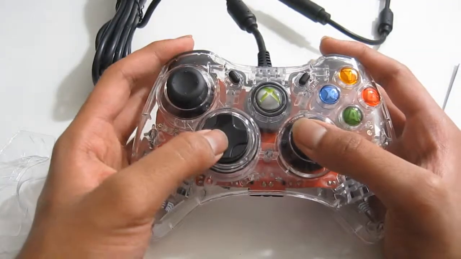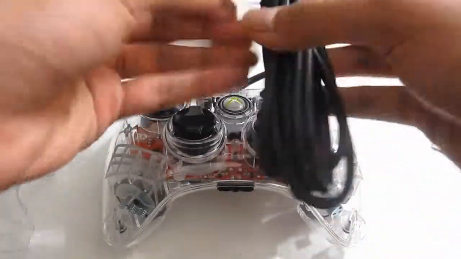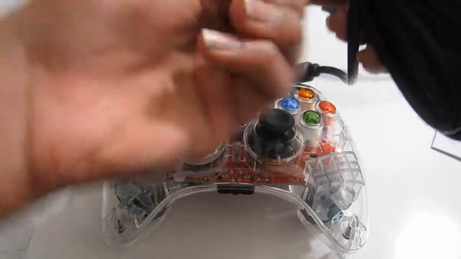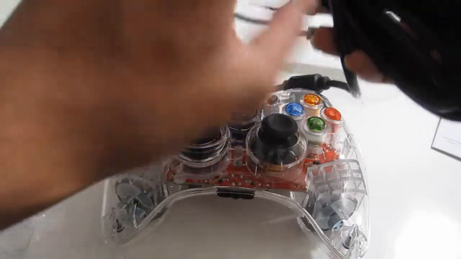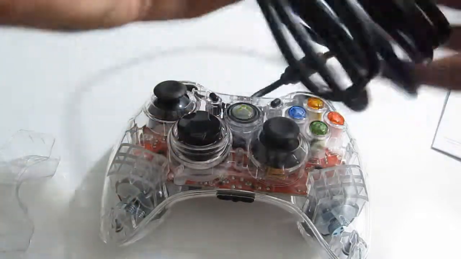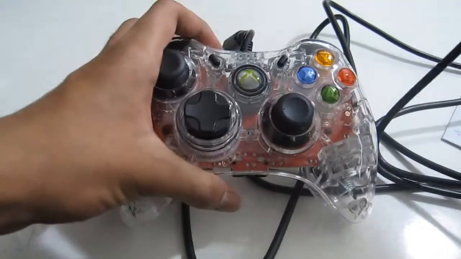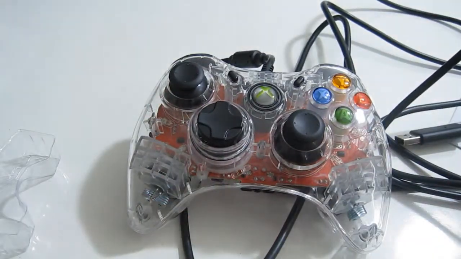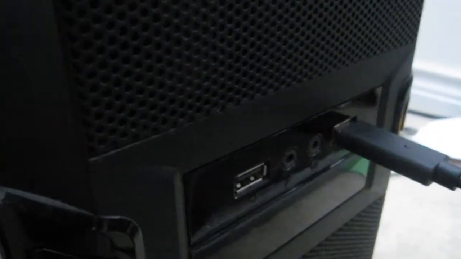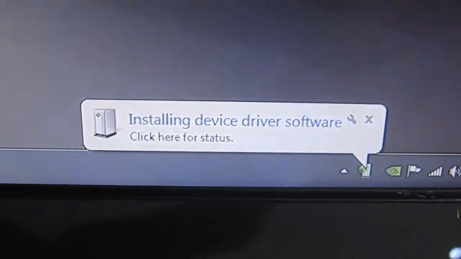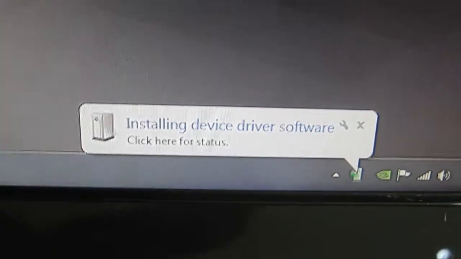So, let me try connecting this to my PC, and let's see if it starts glowing, and if the drivers start installing. So here is the really long cable. It's pretty long. Alright, let me connect it to my computer. Alright you guys, I'm about to connect this to my computer right now. Alright, I heard it come up on the computer. Let's go see if it's installing the driver. And of course, it's installing the drivers on my computer. So that's awesome. Let's go check out the controller right now.